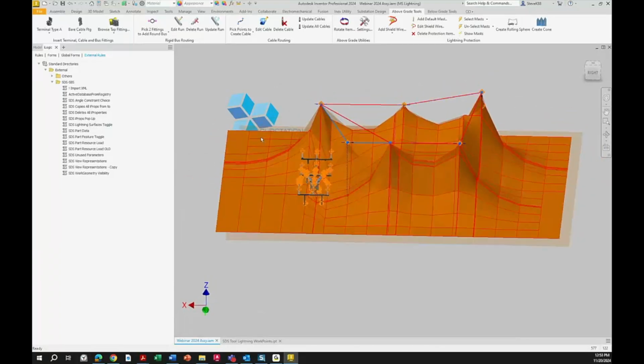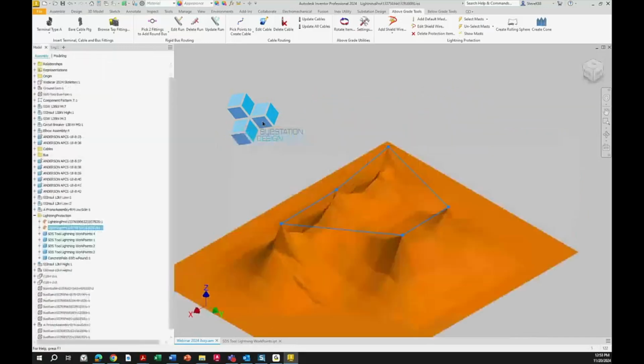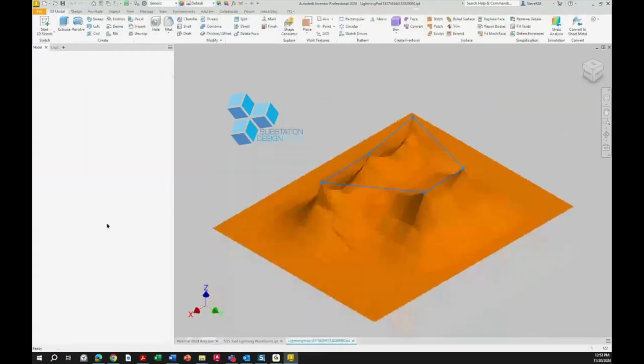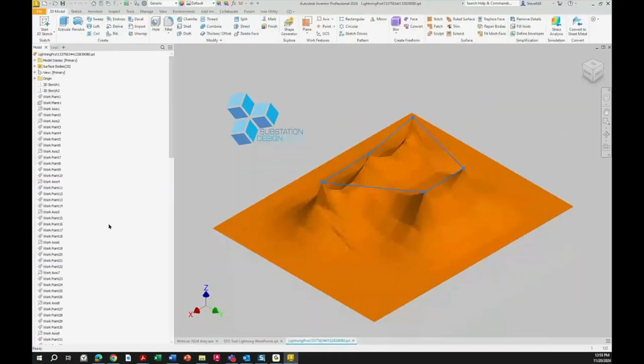What these things are made of, if you look at what they're made of, they're made of lots of surfaces down here. You can see them all down here. So it's nice to be able to just toggle that on and off so you can see it a little bit easier.